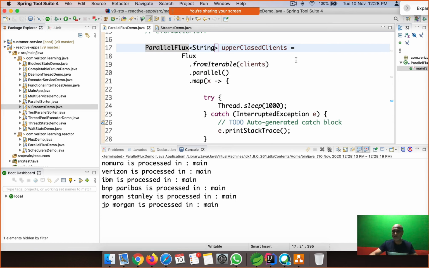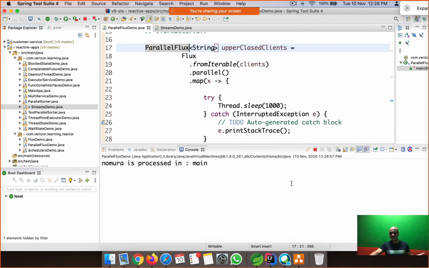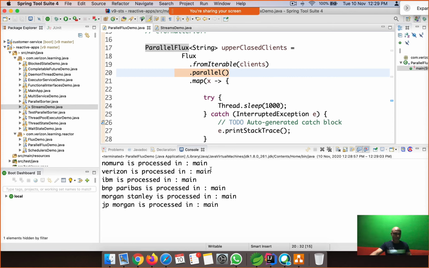You see, nothing's going to happen. It's still going to execute in the main function, in the main thread itself. It's still in the main, though I have given parallel. Friends, please see, though I have given parallel, it is still processing the elements not in parallel. Actually, it's doing it in the same main thread.